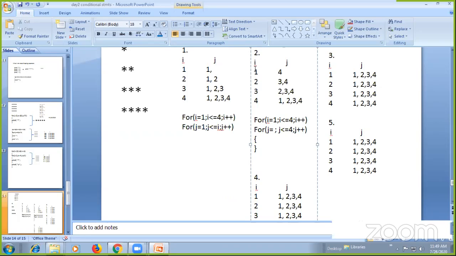When you observe carefully, I value is 1, j value is 4. What is 1 plus 4? 5. 2 plus 3, 5. 3 plus 2, 5. 4 plus 1, 5. Is it not every time I plus j is 5? Every time I plus j is 5. This is my observation. I found this.